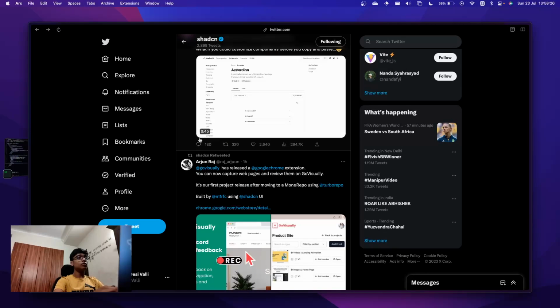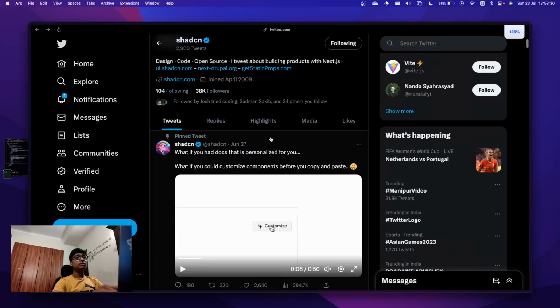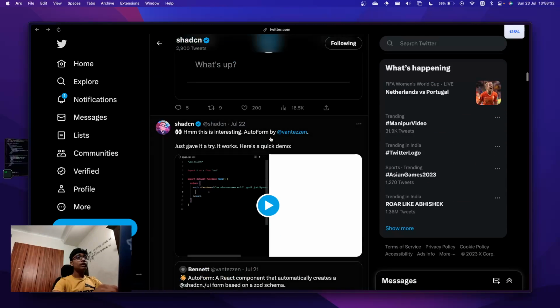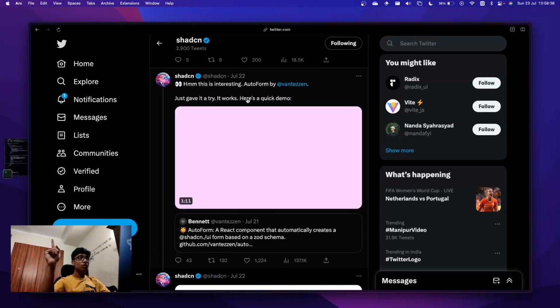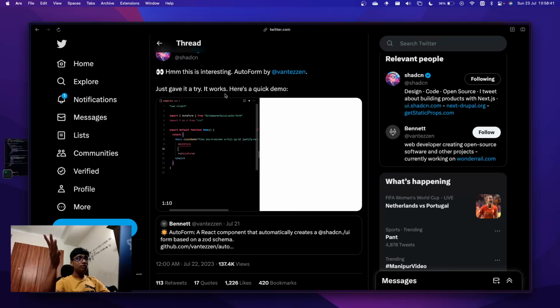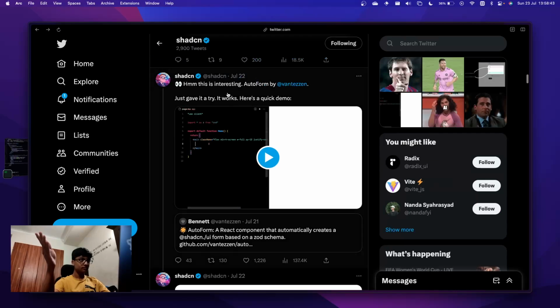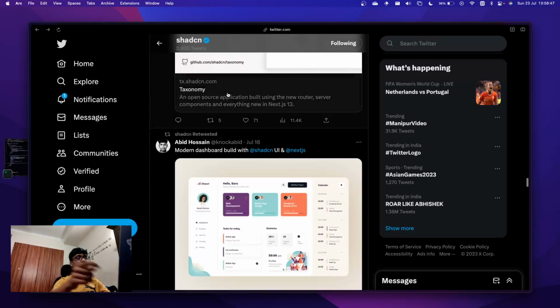What I'll suggest is also follow ShadCN on Twitter, and you will find out some amazing tweets. He retweets a lot of things which are being used. Oh, I found this amazing auto form, and this is actually very cool. It gets you a form up and running with just a Zod schema, which is also very interesting to see. And all these things, you can go around and check these out.